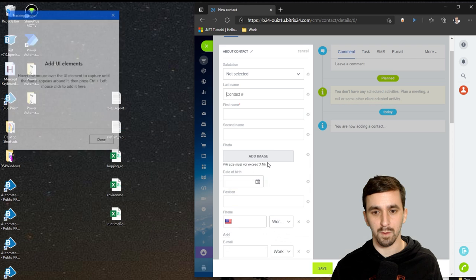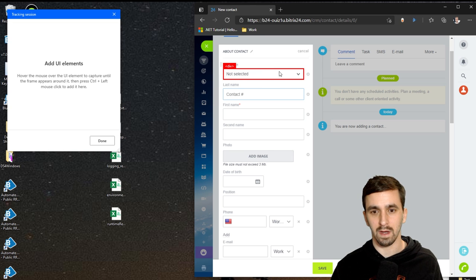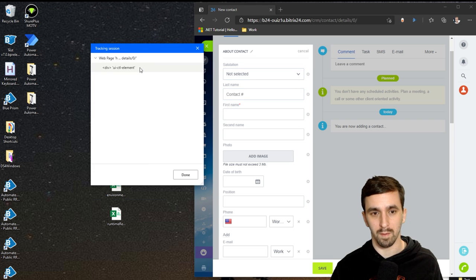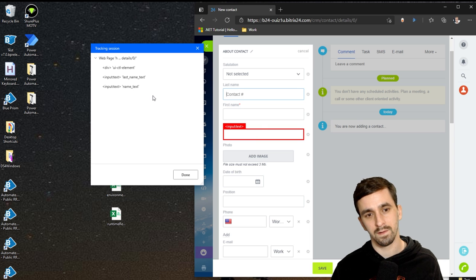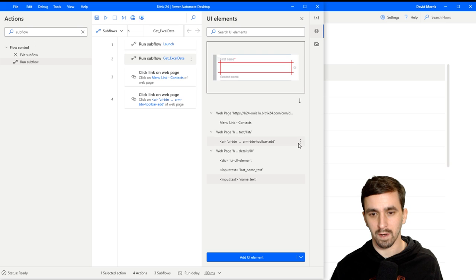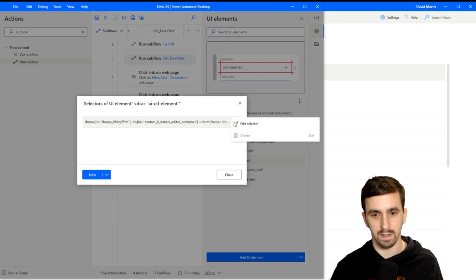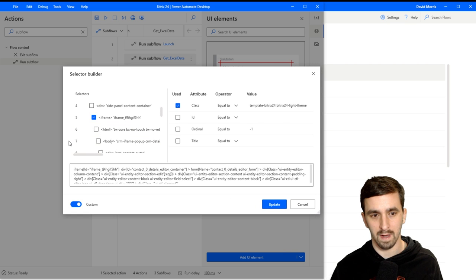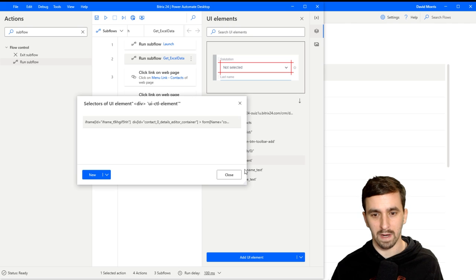So I'm going to click add UI element. And then over in this screen, I'm going to hold control and left click on each of these. It'll pop up here. Let me move this over a little bit more. Okay, so there's the element that I just clicked on. Let's do last name. I don't know why that says contact number. That's kind of weird. First name. There it is. I want to go look at these really quick and see how it's putting these in. It looks like there's an iframe. Okay, let's just go back over and finish these.